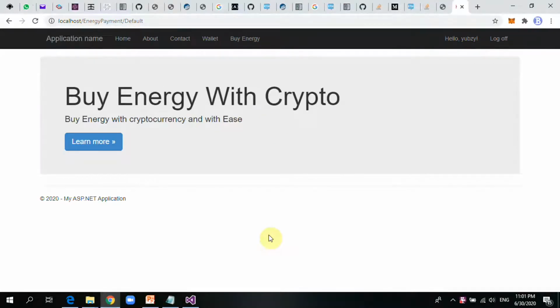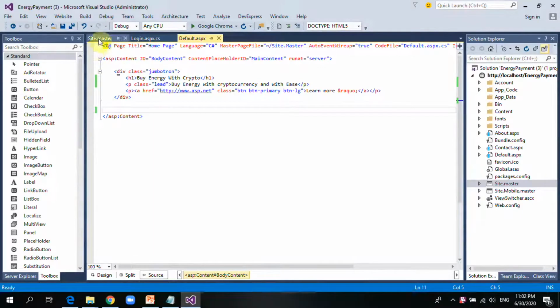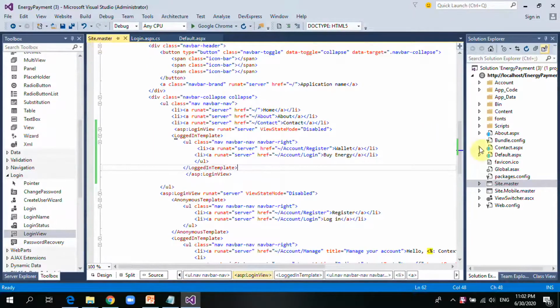All right, continuing from where we stopped in the last video. I said we're going to create the interface for the wallets and then buy energy, but I'm even thinking we can integrate everything into wallets here. So let me just quickly change the name of the application to be energy payment.